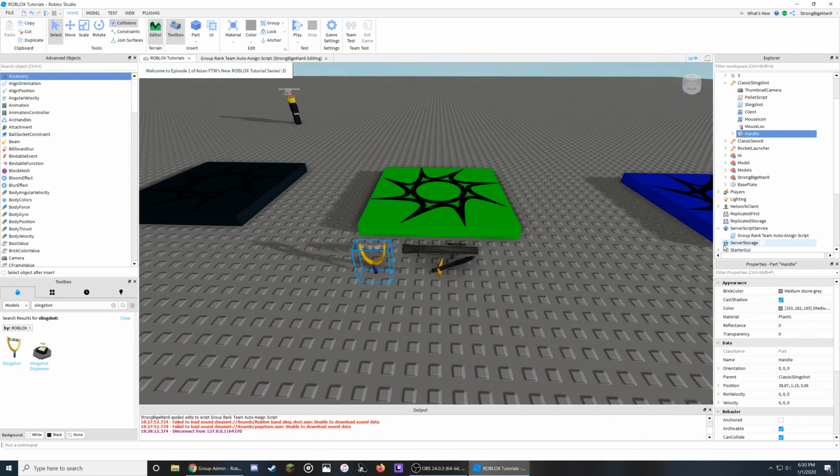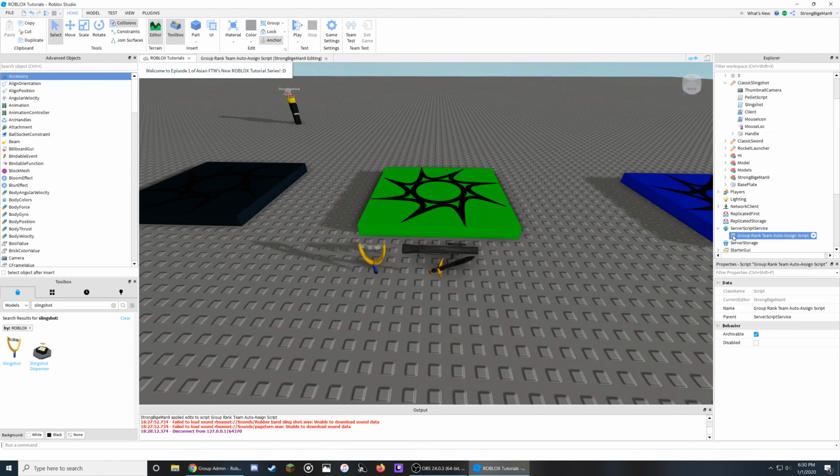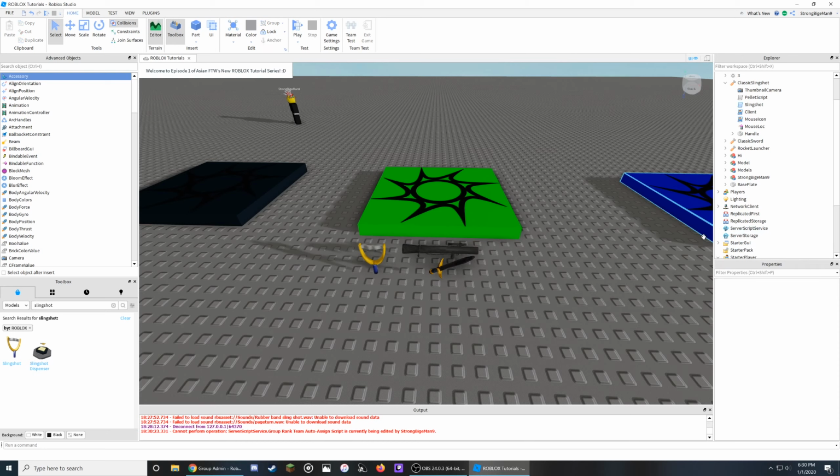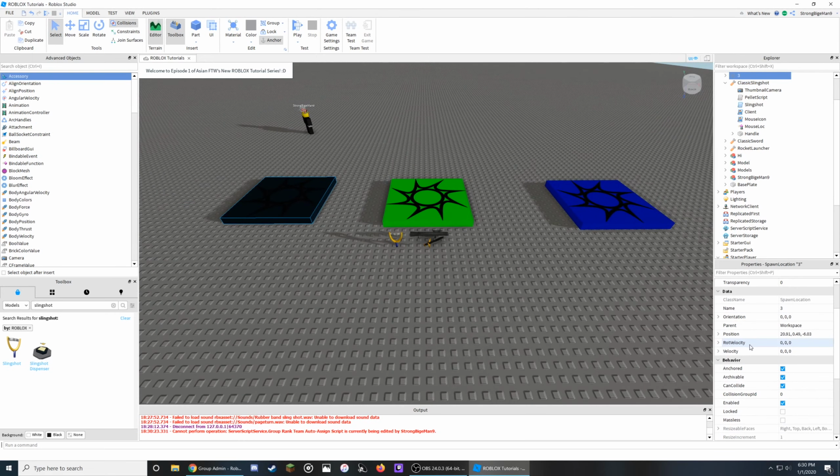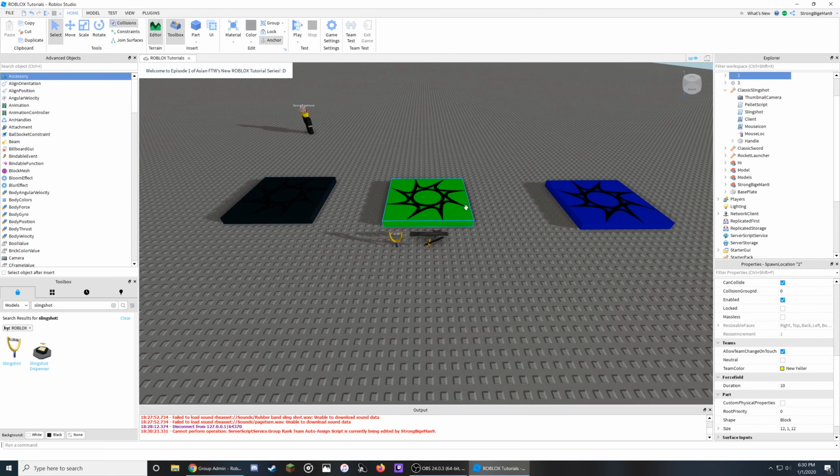And also, now that we're here, I'm going to get rid of this script here. And if you're interested in this thing, you could go to that part of the video. I'm silly, I forgot to close it out. And now that we have these 3 items here, I'm going to enable team change on touch for all of these spawn points, just so I could swap between teams really quickly and show you how this works.